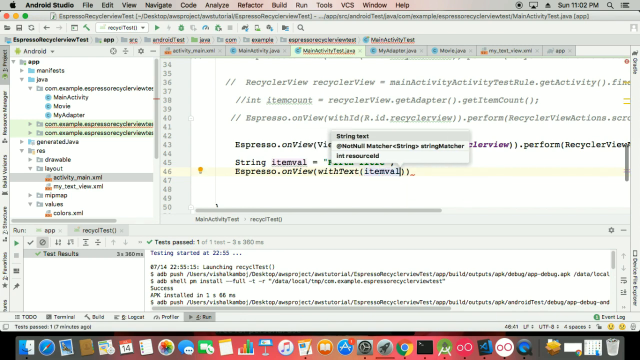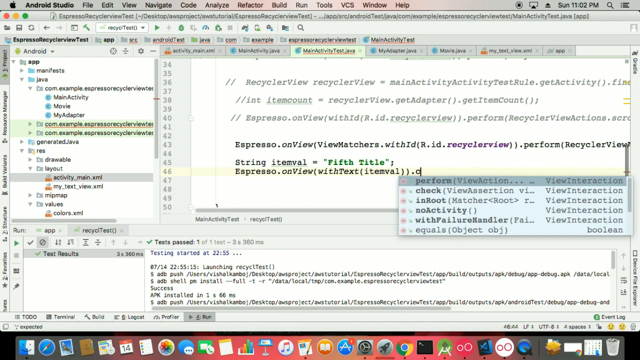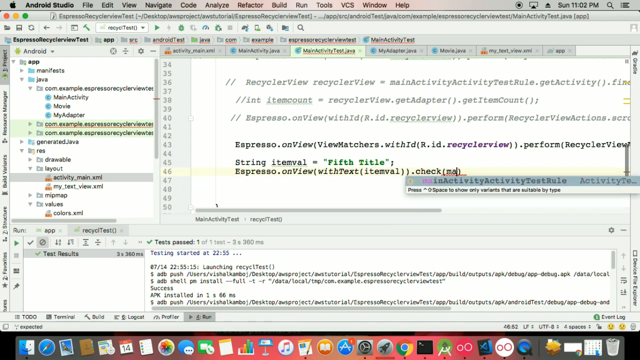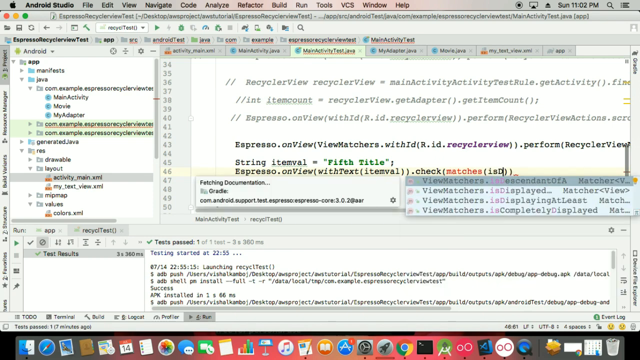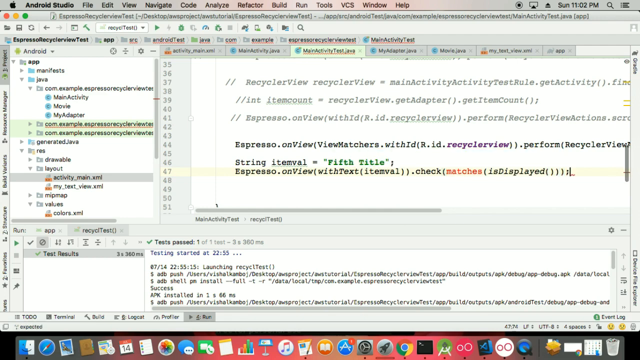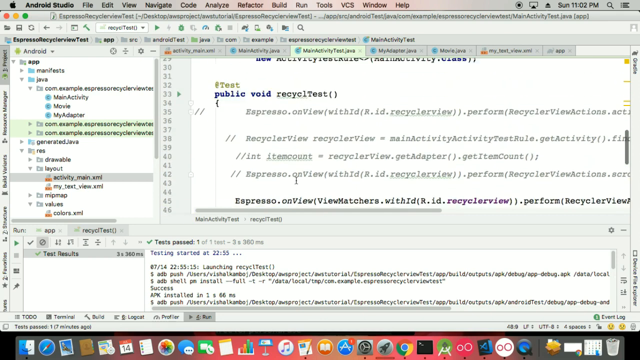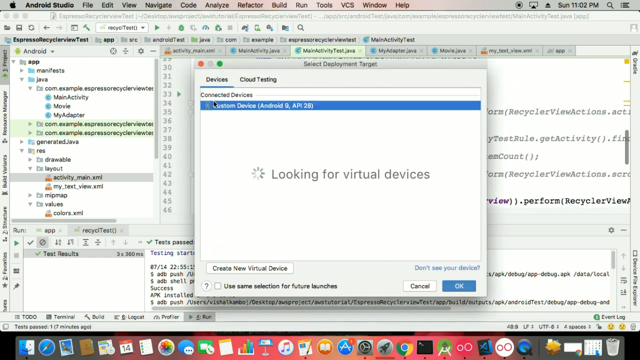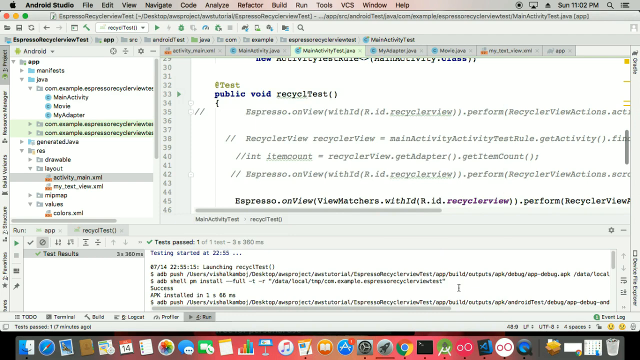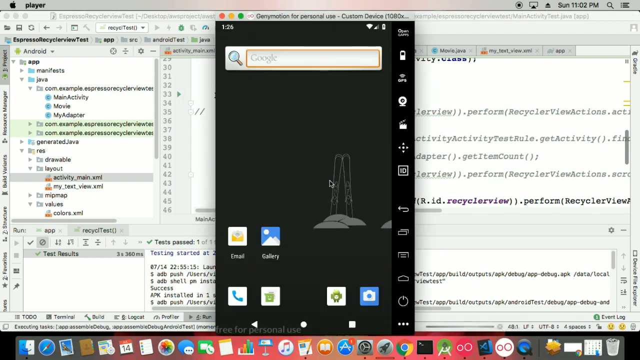I will need to cross check that item, and here you have to check, and this is your matches, and is displayed. Alt enter. So that means if it matches, it displays, otherwise it fails. So let's see what happened with the test. That means whenever you want that particular item to be there or not. So this is the way you cross check your item with your string.